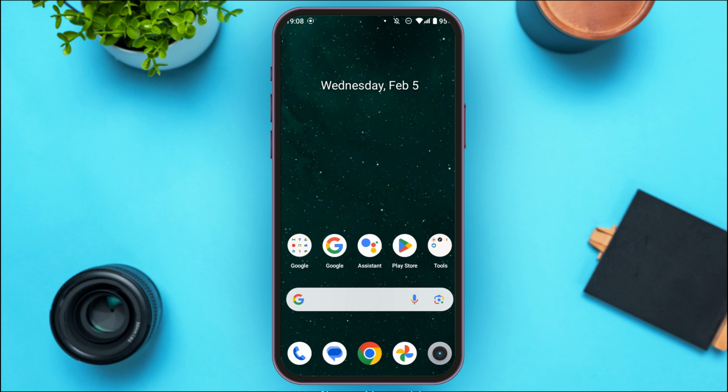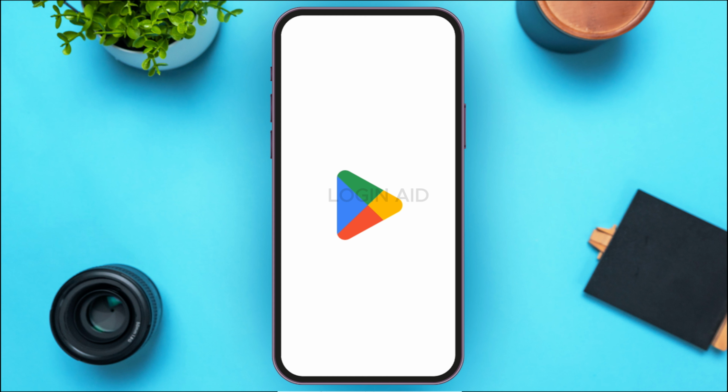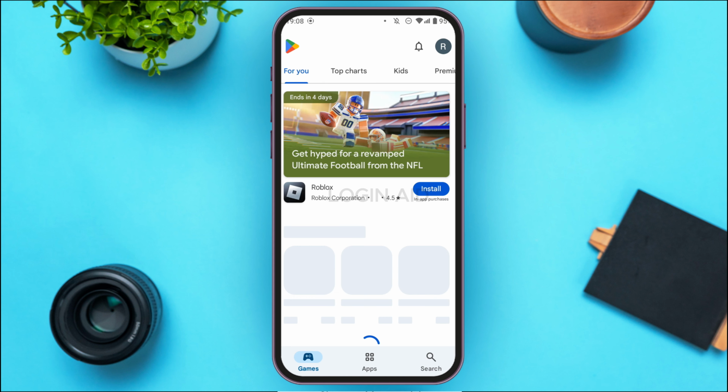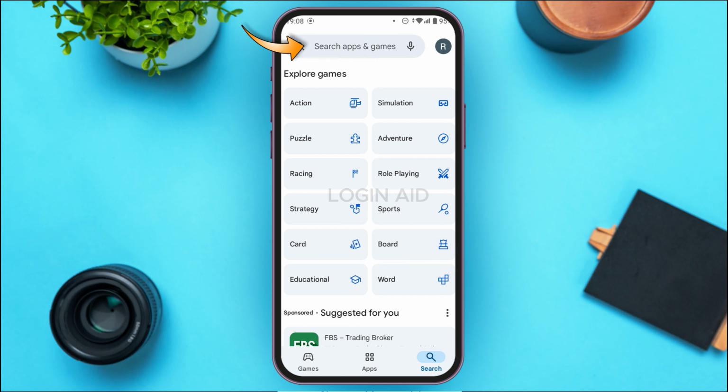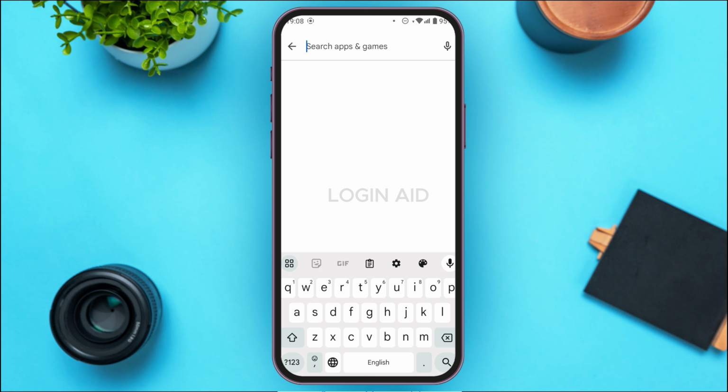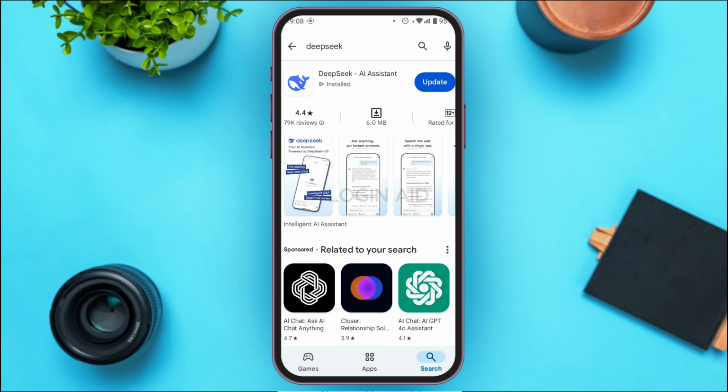So in that case, what you have to do is open the Play Store. After that, tap on the search icon that you can see at the bottom right corner of your screen. Now tap on the search bar that you can see at the top. Now simply type in DeepSeek. Now over here, you'll be able to find the application for DeepSeek. All you have to do is tap on it.